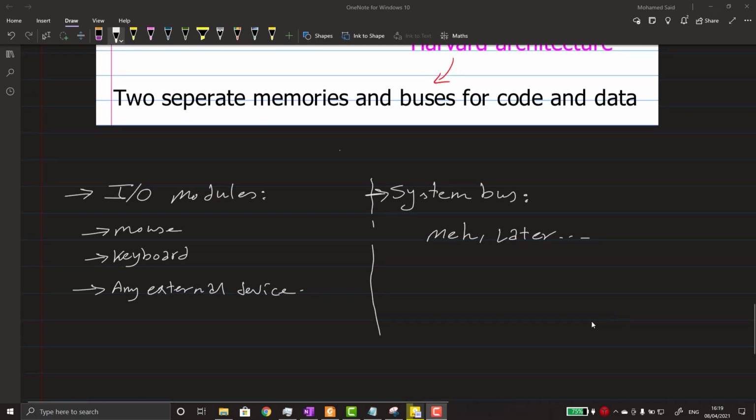You can think of I/O modules as something that deals with external devices like a mouse, a keyboard, or any other external device, and on some level it is just a memory, but it deals with I/O devices. And the system bus, there is not much we can say about it here, just think of it as something that keeps all the elements interconnected. Now we discussed the four basic elements of a regular computer.